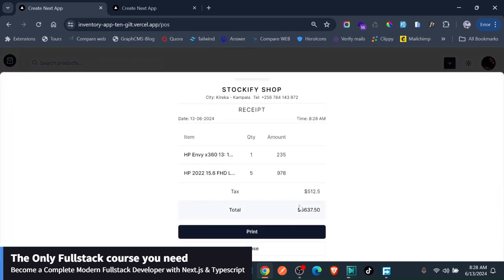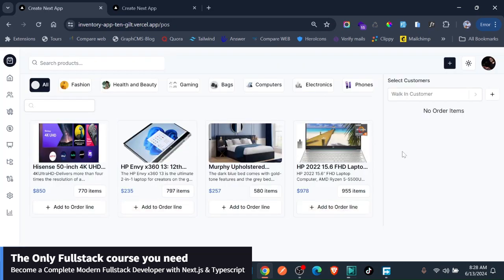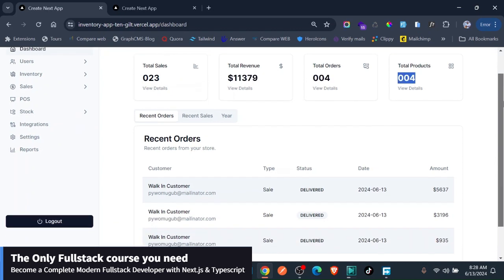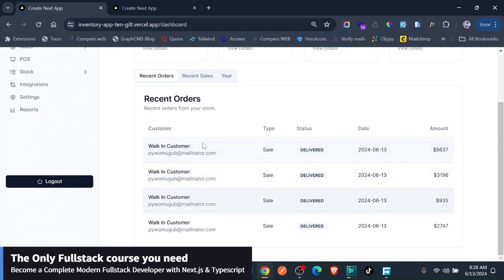And you just go ahead and print, and you can close. Now, sometimes if a customer doesn't want a receipt, you don't need to print, simply close. Okay, then now we're just going to go back to the dashboard. And now you can see things have changed. We have the 23 sales, the revenue has increased, plus the total orders has changed, and the total number of products.